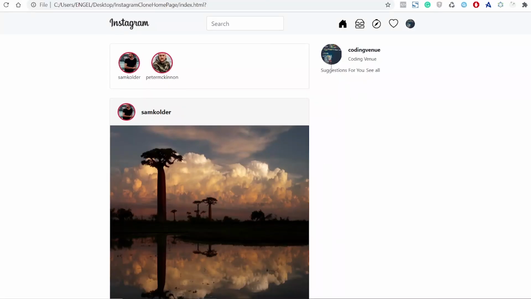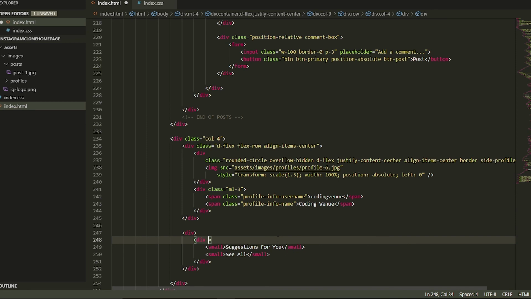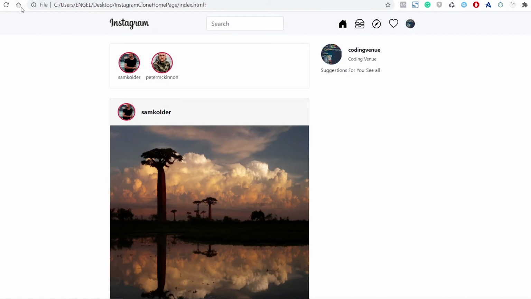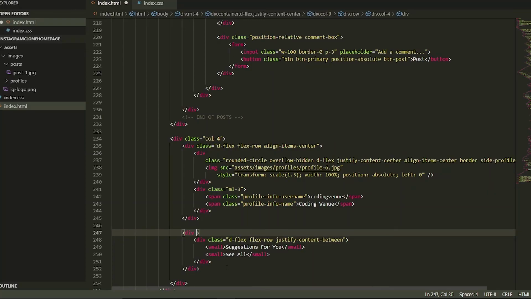So now we want to have a space between these two titles here. So let's just make the container of those two to be flex, flex row, and justify content to be between. All right, okay, that looks perfect. Okay, nice. Let's now add a margin for this container here. So plus margin top of 4. All right.